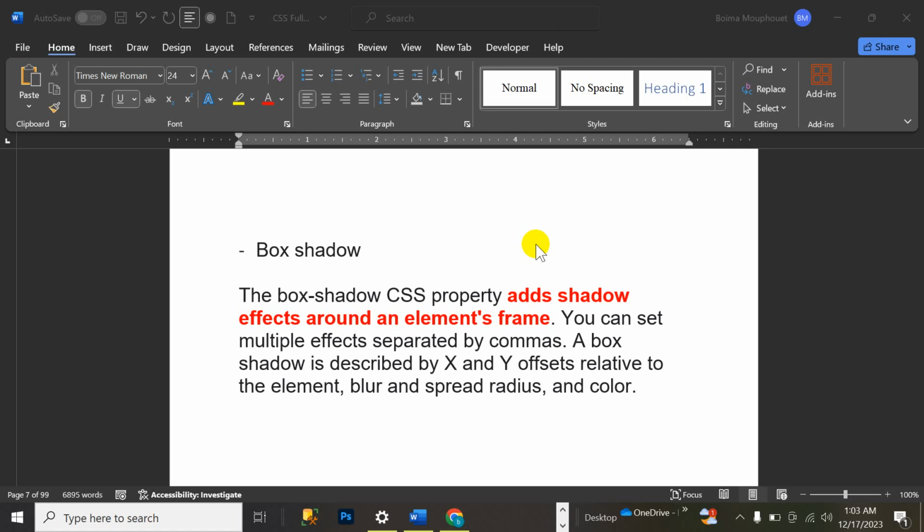Now remember, CSS is there to beautify our web page. So when you have your HTML element, you can add a box shadow effect to your HTML element. And at the end of the day, it will become more and more beautiful. So let's go into an example to help us understand box shadow.